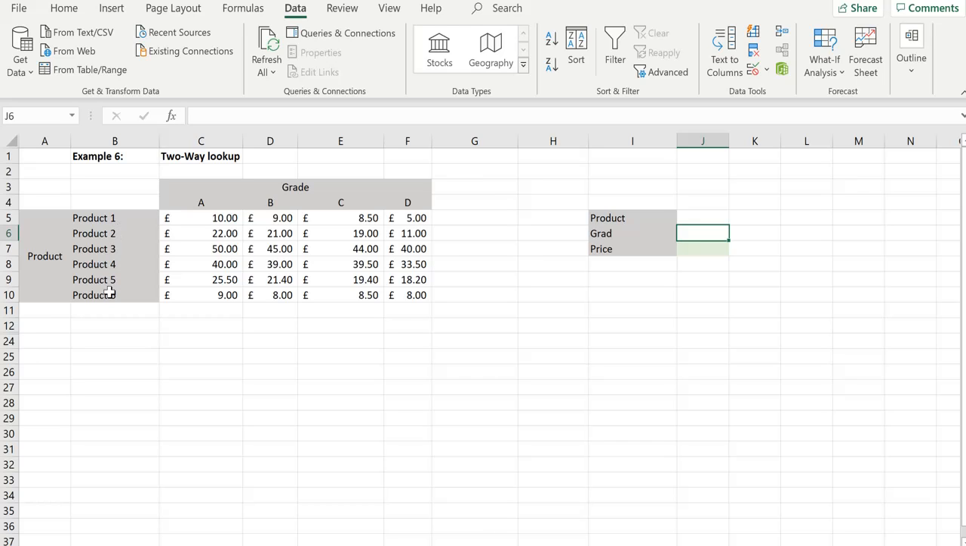Example 6, two-way lookup. On the screen you see a table with a list of products on the left side vertically, and on top you see grades or qualities of the products horizontally. Now if we create a list of all the products with the help of data validation in one cell, and a list of all grades in another cell, we will be able to choose a product and any grade from the drop-down to get their exact value with the help of XLOOKUP.